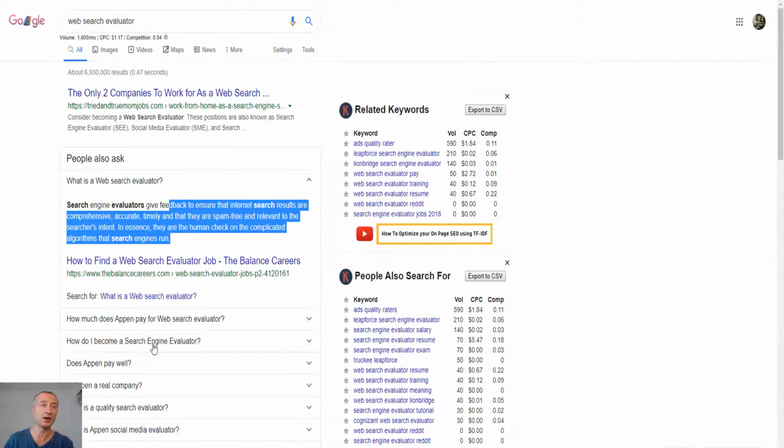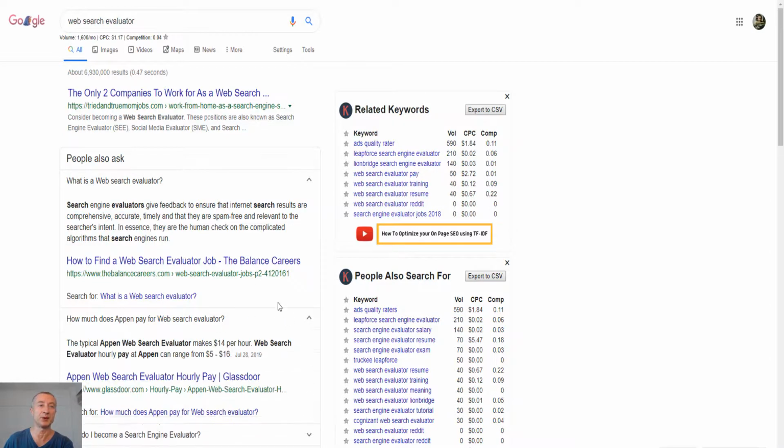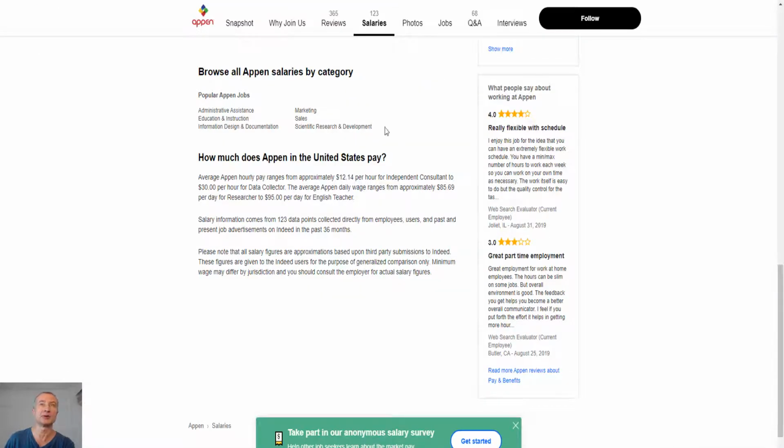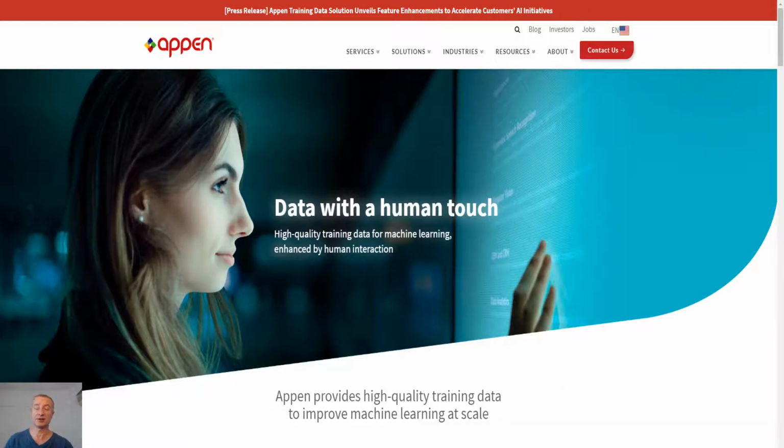But by having a quick look on how much does Appen pay, you can see here that typically an Appen web search evaluator hourly pays from $5 to $16. And I just opened up, this was actually on Indeed here. So I found out that $12 is more or less more realistic to actually mention to be paid there. So we don't want to have too high expectations. So Appen.com, definitely a great way to start to earn $12 plus per hour.